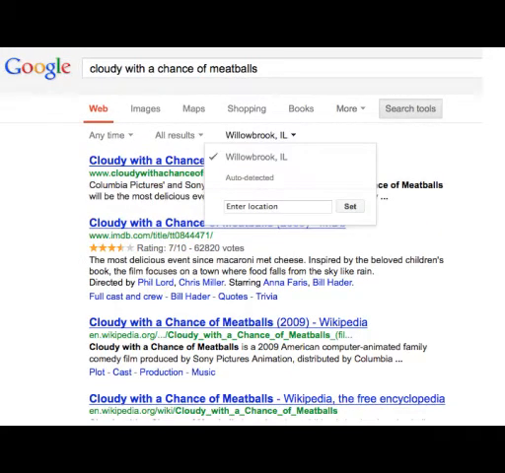And you can clear where you live and put a different location. So if you're searching flu symptoms in one part of the country, it might be very different from another part of the country. I don't know.